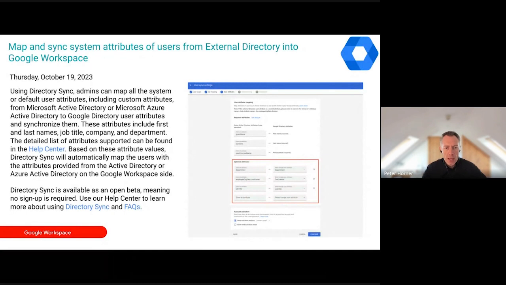So this is for anyone using the cloud-based directory sync option in the admin console. And this update allows you to automatically map attributes between Azure and Google.